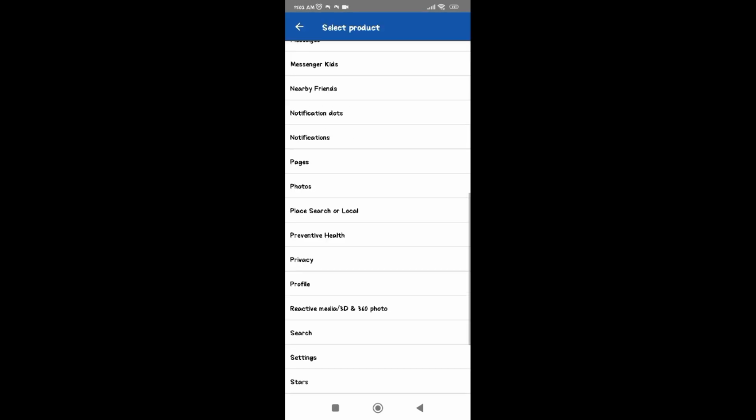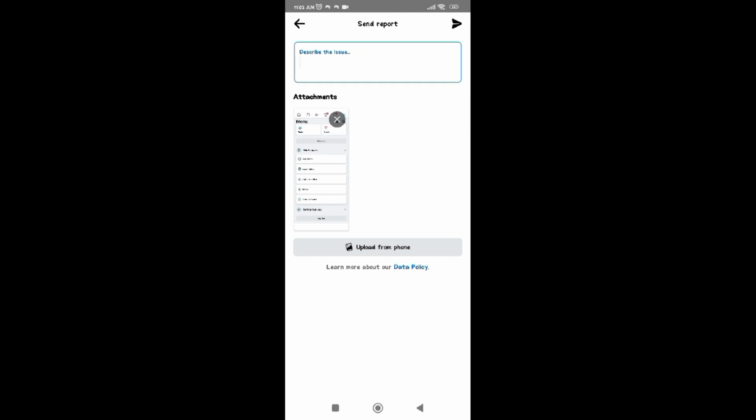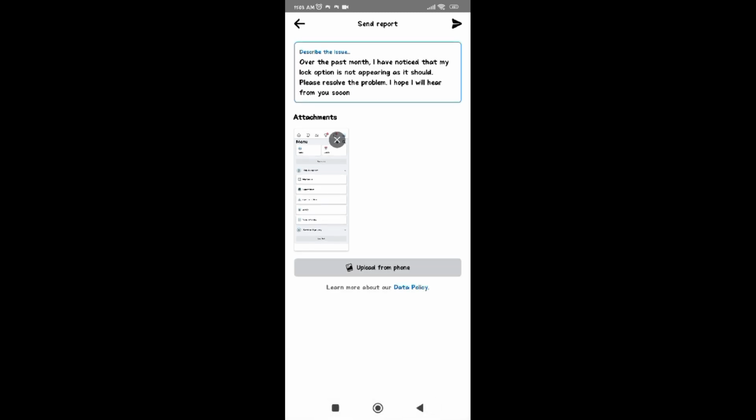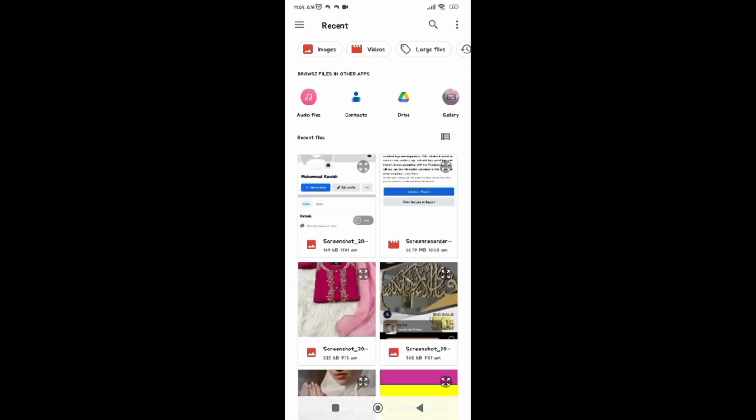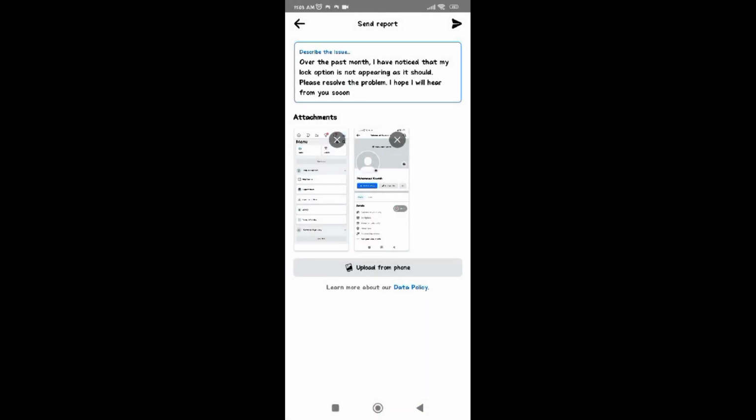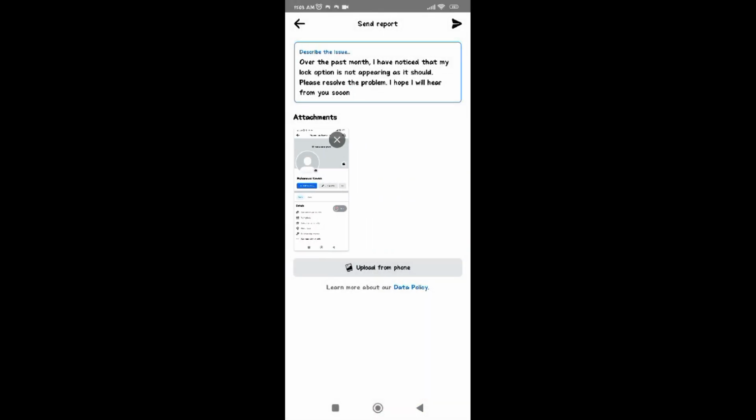Now select the reason. Write your report here. Now upload the screenshot you took from your Facebook profile. Now submit the report.